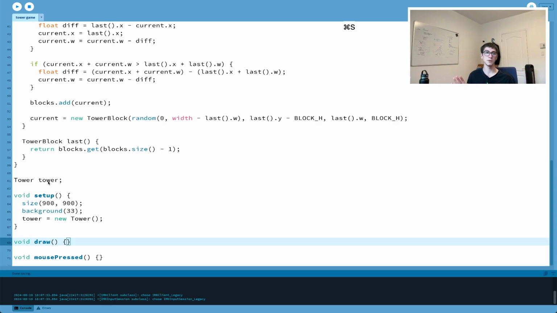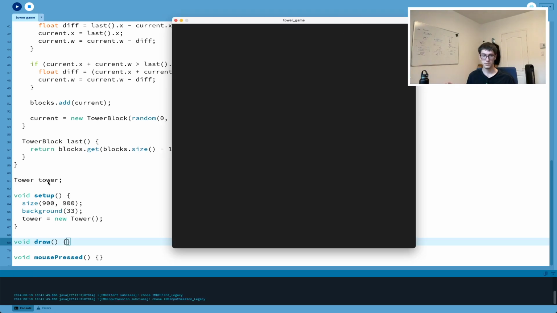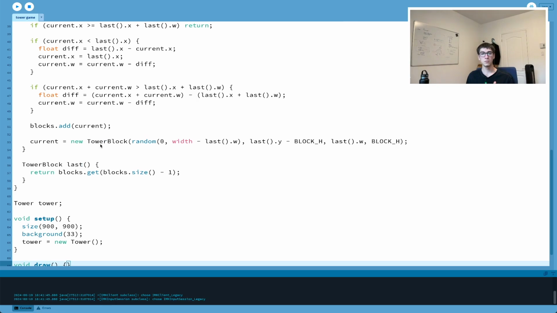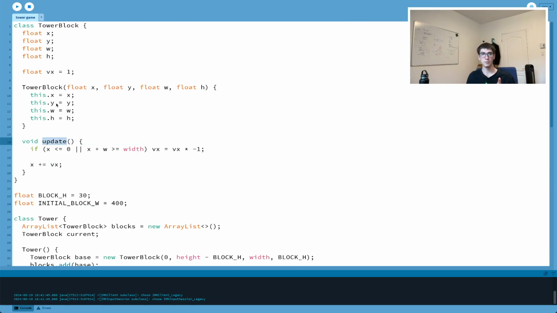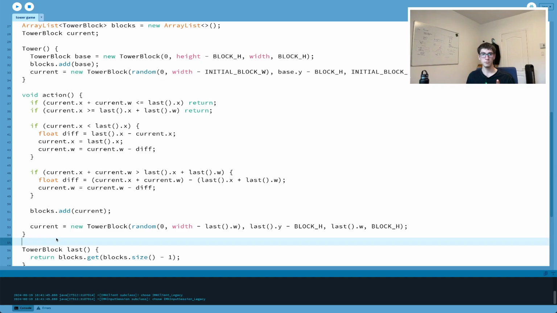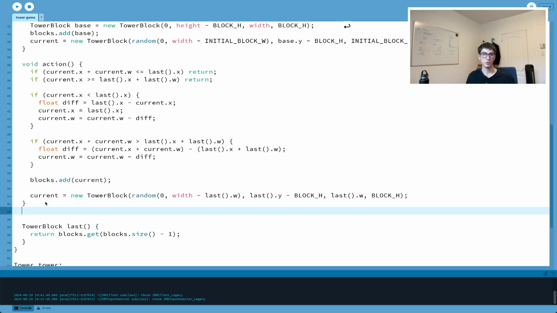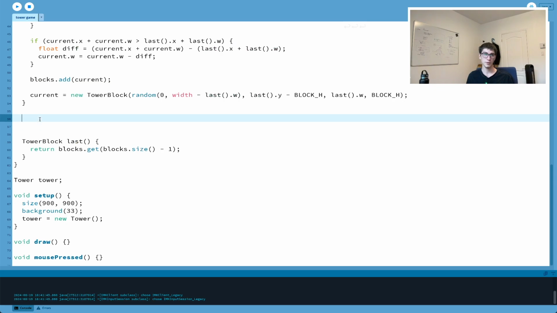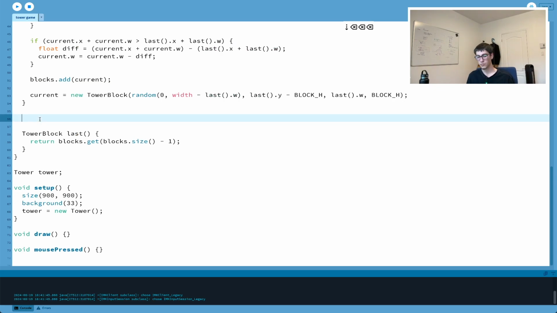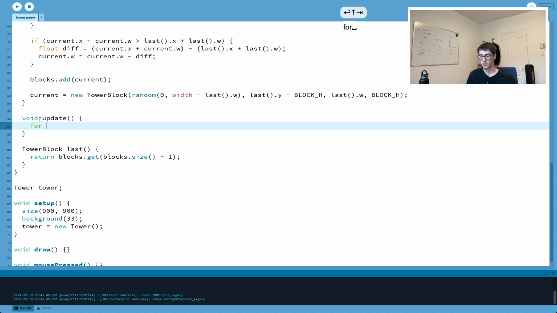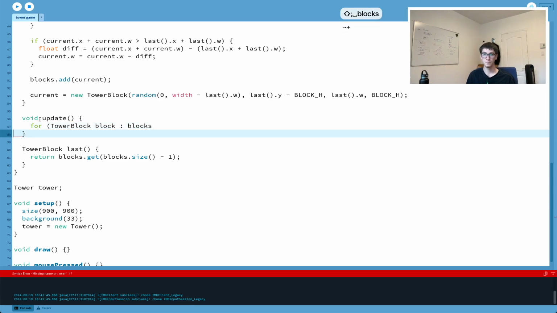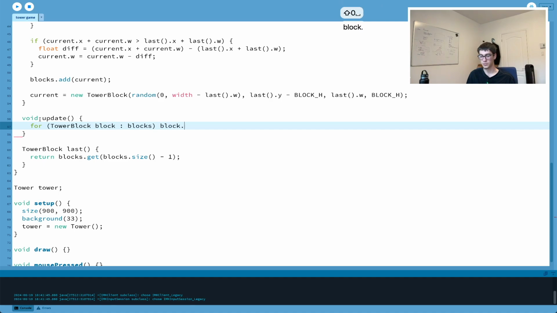Okay, let's just see if this runs. It does. It's good. Now we need to call this update function, but I would like to not go through the array from within the tower. So maybe Tower will also have an update method. We could just do for each tower block, call it block in the blocks, call block.update.